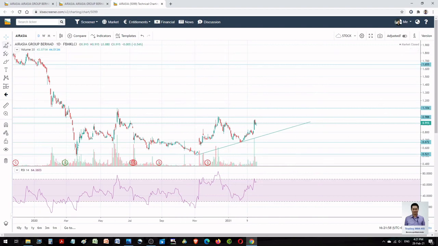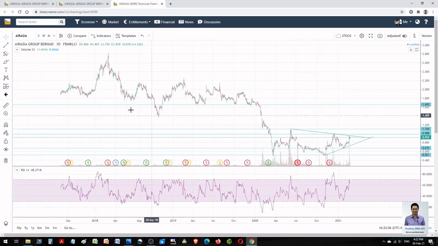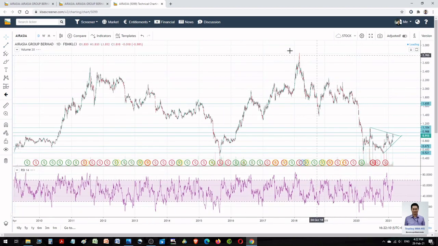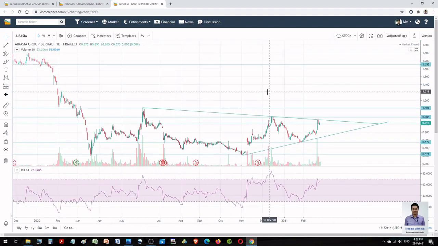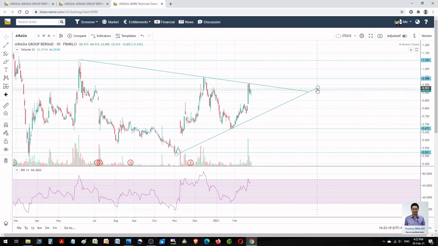If I want to draw a triangle, these are the triangles that I redraw. If you are lost somewhere and you don't know where you are, and you want to go back to the beginning, right click the mouse and reset chart. Reset chart will bring you back to the latest time frame.